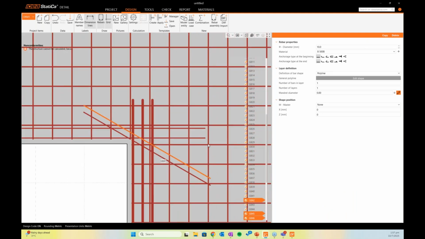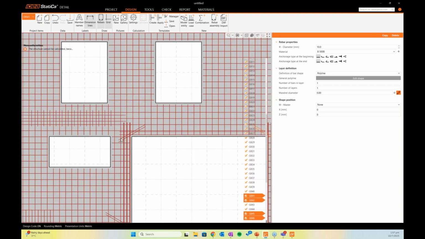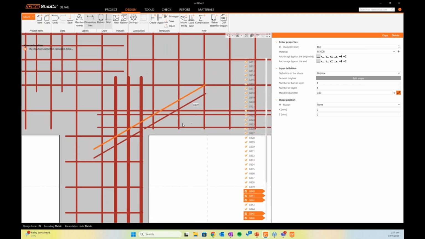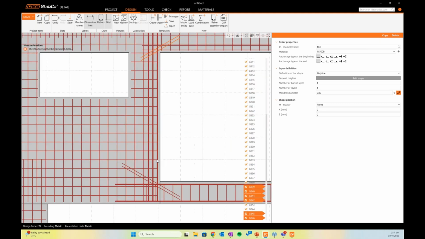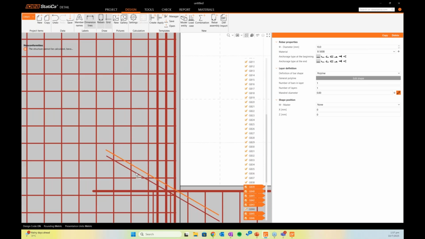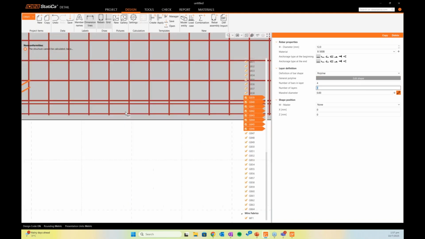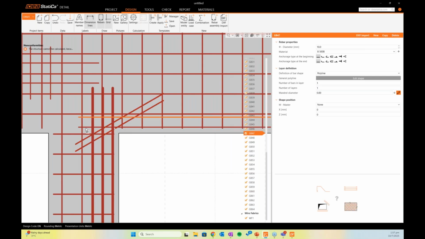Yep. This to here and this to here. Okay, I'm going to change the diameter to 12 and the number of bars in layer to 4. Okay, then I will deal with the horizontal strengthening on top of the opening.